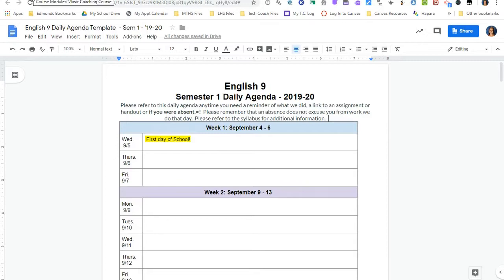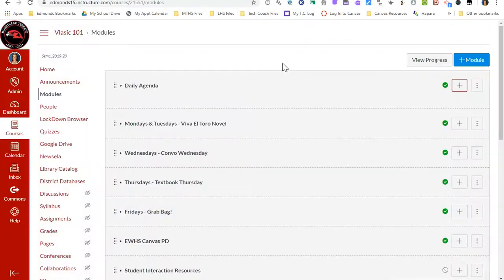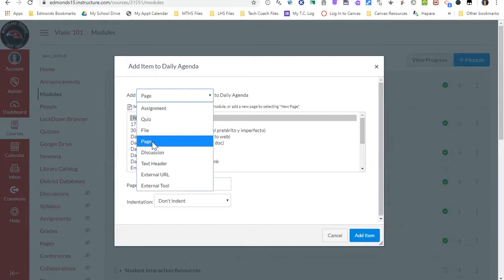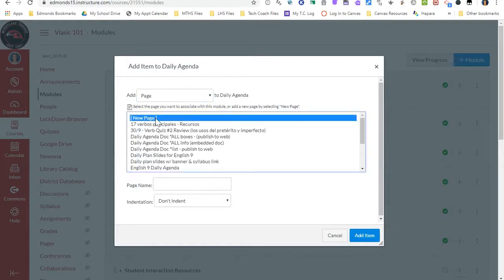Now I'm going to go into my Canvas course. So I've created a module at the top of my Canvas course for daily agenda. And I'm going to press the plus button. And then I want to add a new page. So this is just going to be an informational page for my students. I click new page, and then I'm going to name it English 9 Daily Agenda.